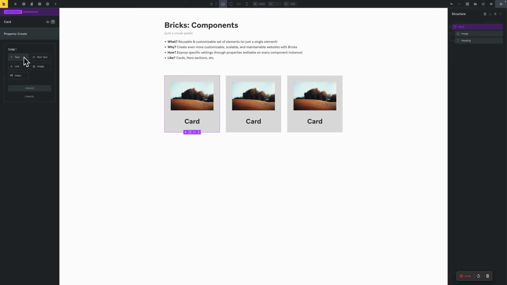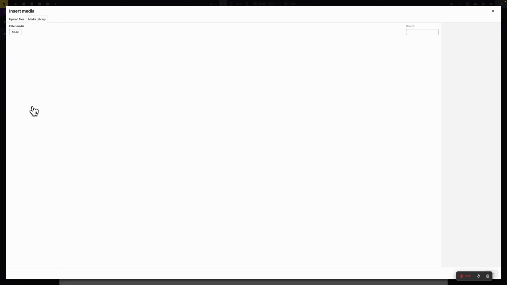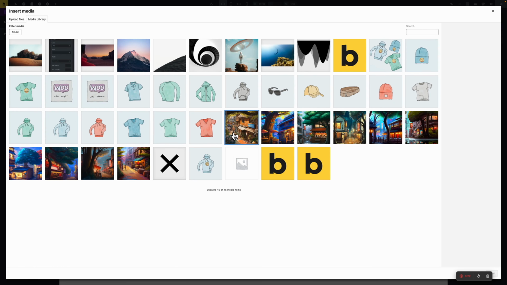And now we need to pick the type of property that we want to create. Like I said, the first one that we're going to create is for our image element. So I'm going to click on image. I can give this a different name, so let's call this one card image. And I'm also going to give it a default image, so all of my card components are going to use this image by default here.